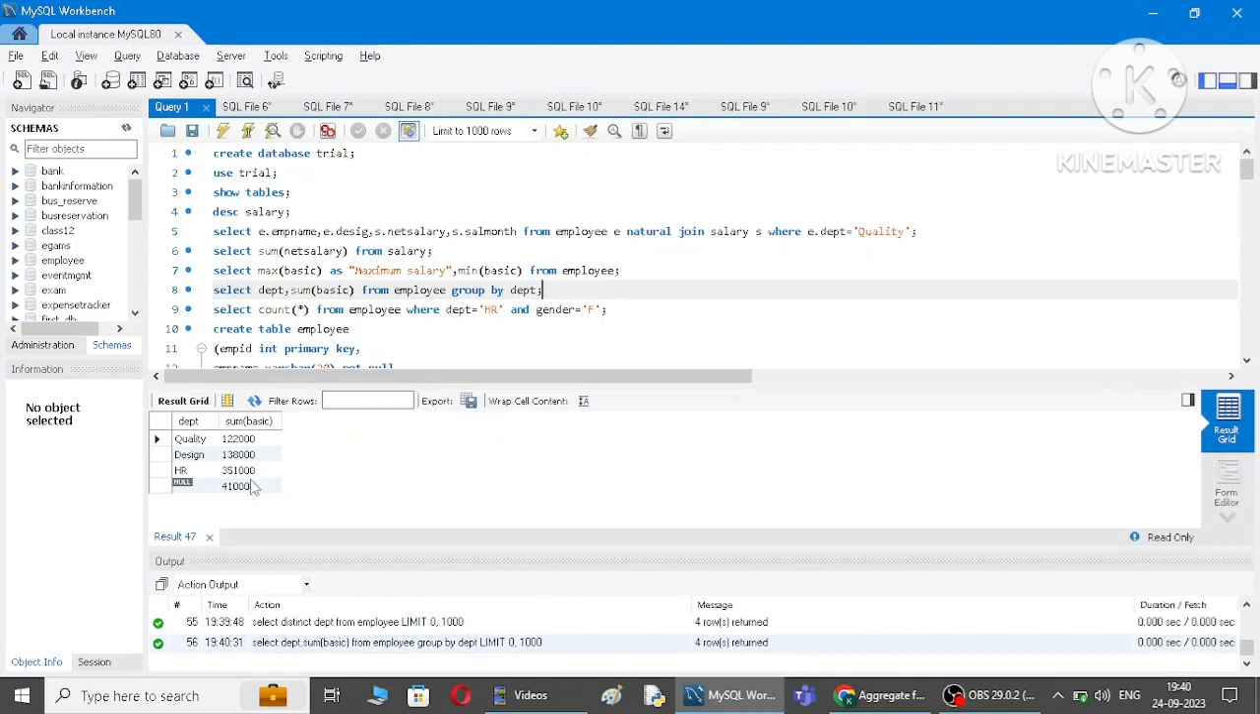So when you press, see, quality department, it's 1,22,000. Design, it's 138. HR is 3,51,000. And there is also a null value, so that is also displayed. Right? So this is how you group records. Why do you group records? To find some detail based on the group of records.